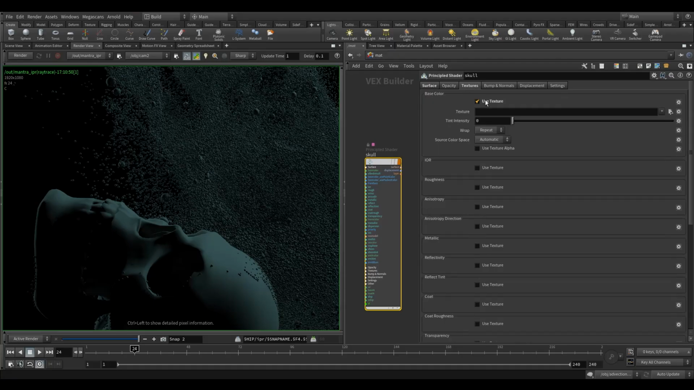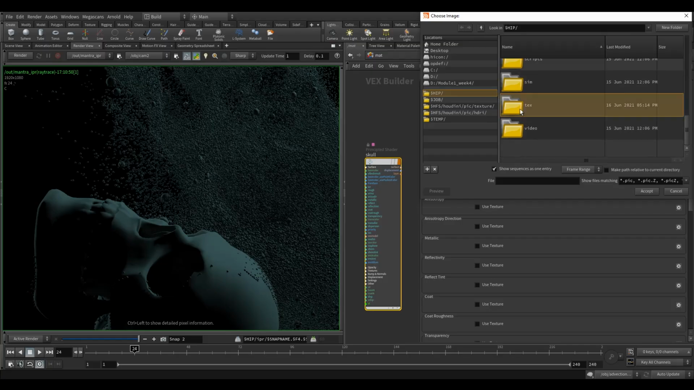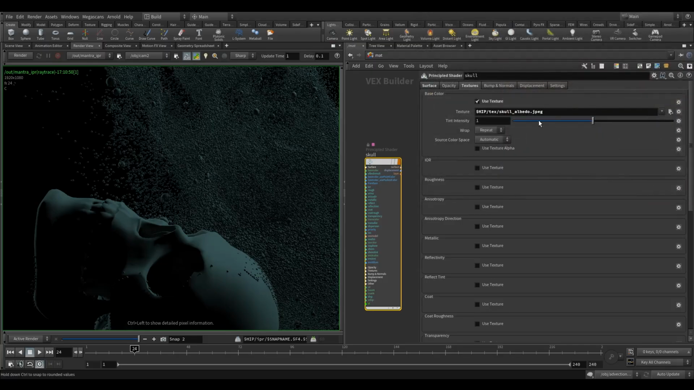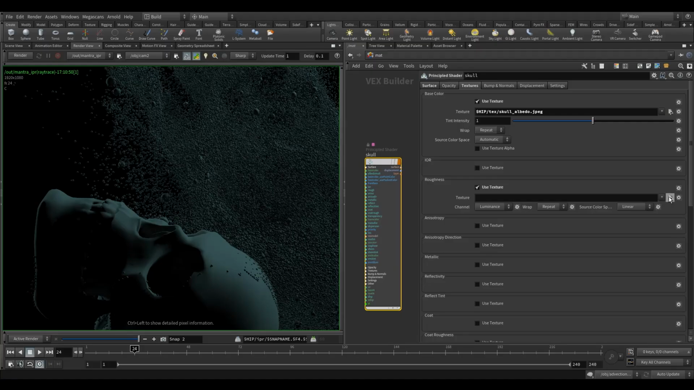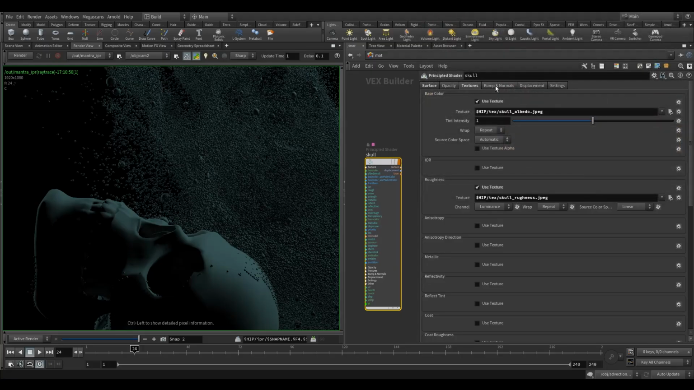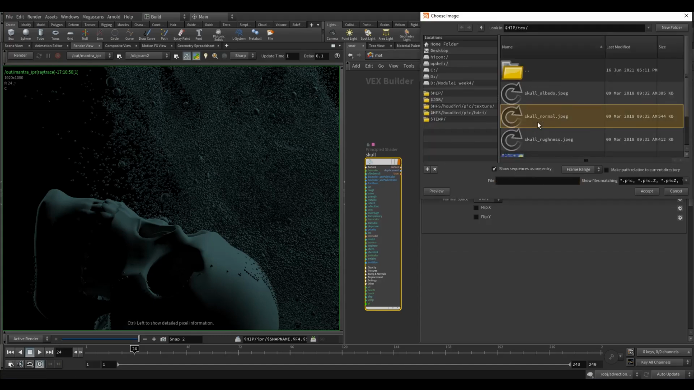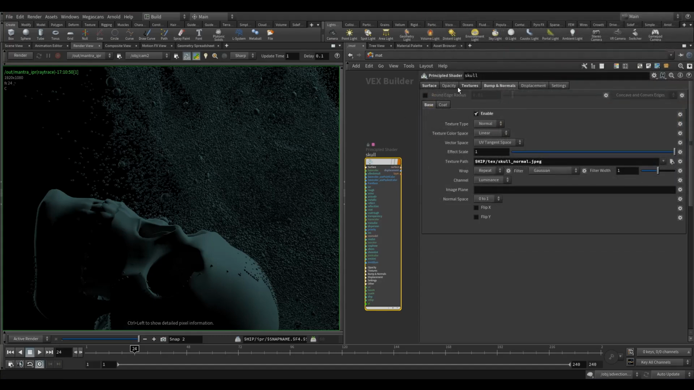Let's drop in those textures. So go to hip and find my texture, albedo. In there, in the roughness, skull roughness, and the normal, you come here, turn that on, and just connect it up. There we go, perfect.